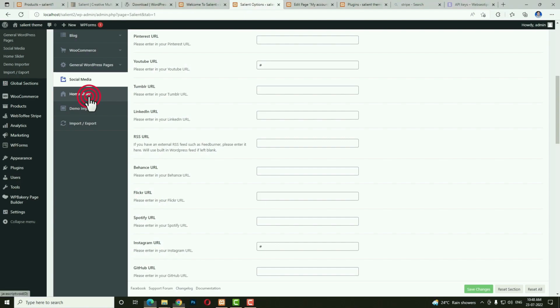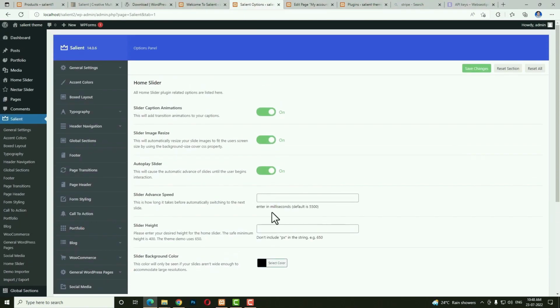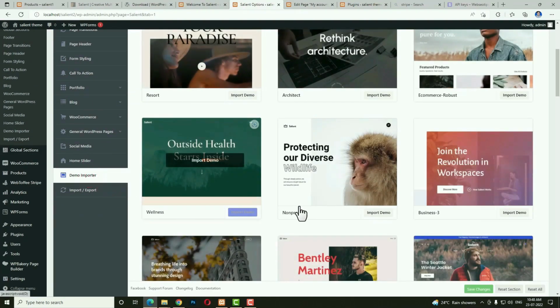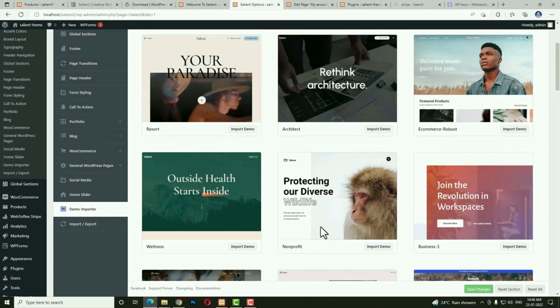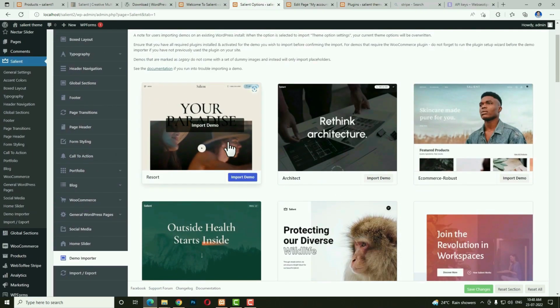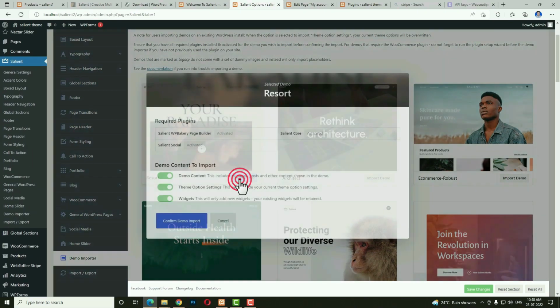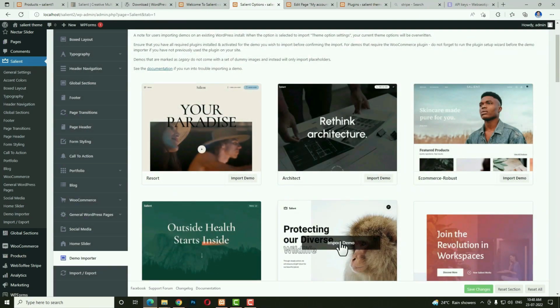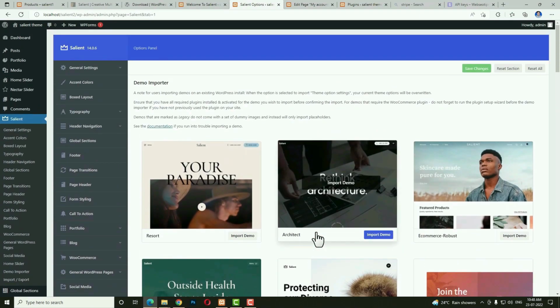After that, home slider. Actually in this tutorial I am not going to use any home slider, so I am keeping it default only. After the demo import, I think I already discussed about that. If you want to import any demo template, just you have to hover on the template, and after that you have to click in the import demo, and after that you have to enable all of them, and after that you have to just click in this confirm demo import. Entire demo site will be imported in your website. I'm cancelling that. So hope you understand all the customization option in detail.